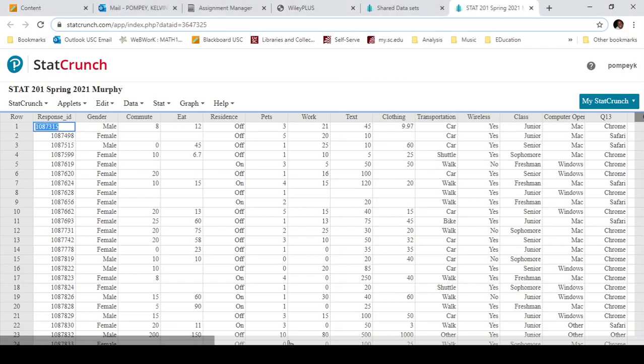All right. What you're going to do in this lab is open up a Word document. The table on page 13 of your book, table 2.2, you need to recreate and fill in at the top of a Word document. So just create a Word document, put gender, commute, eat, residence, pets, work, text, and clothing on the top row of that table. And then under that row, you put whether it's categorical, quantitative, and so on, basically based off of the instructions on the previous pages.